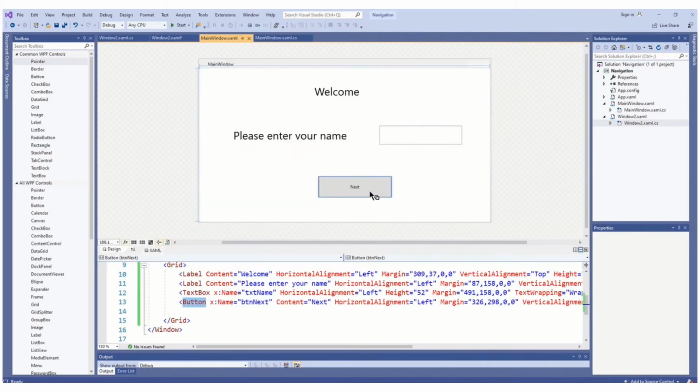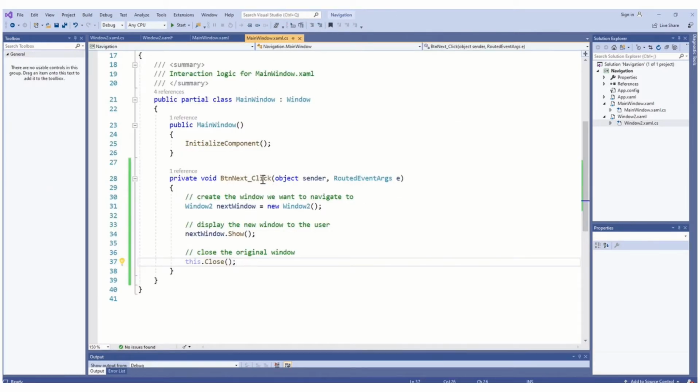So in the main window, when we click on the next button, that's where we kick off the navigation. So here's the code for what happens when we click on the next button. As discussed in the previous video, it creates the second window, window 2. It then displays that window to the user and then it closes the original. What we want to do is extend these instructions to also include the passing of data.